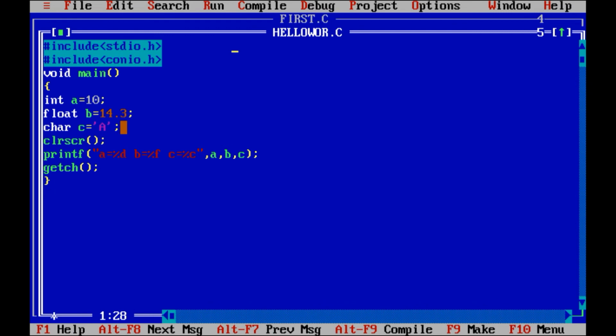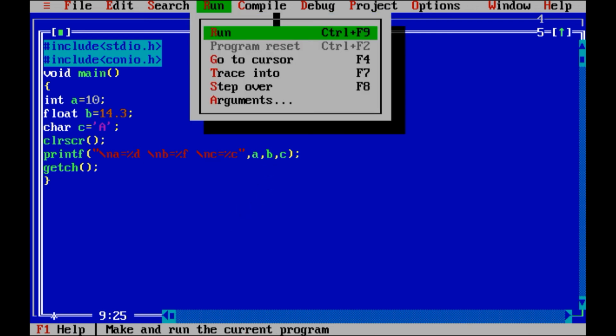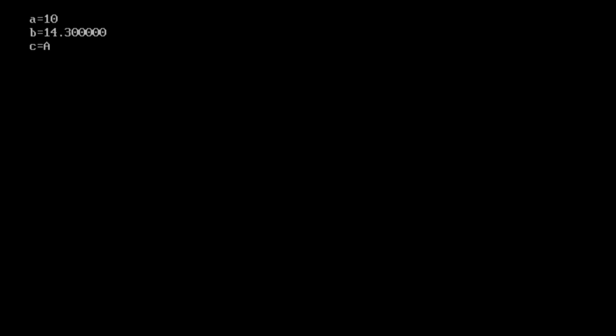We have seen all the variables printed in the same line, so I am making one more change, \n, for printing all the variables on different lines. We have seen backslash character constants, in which we saw \n for using a new line. Now you can see the variables a, b, c are printed here.